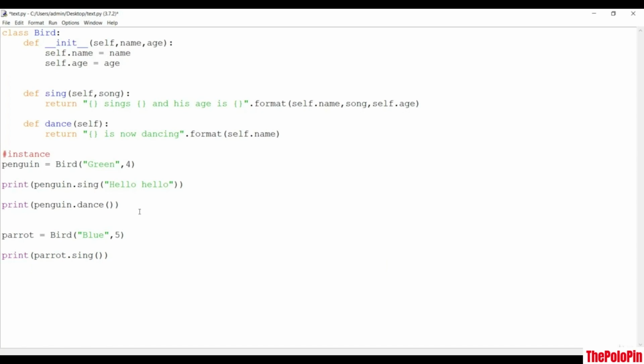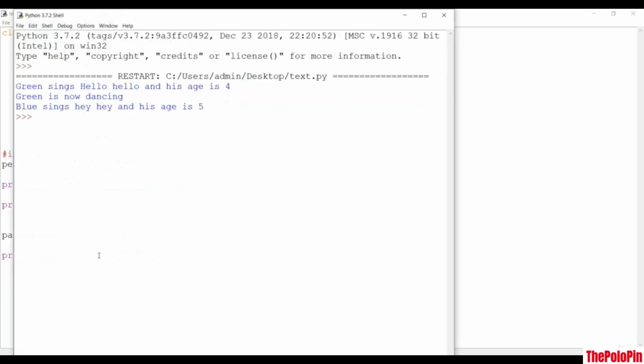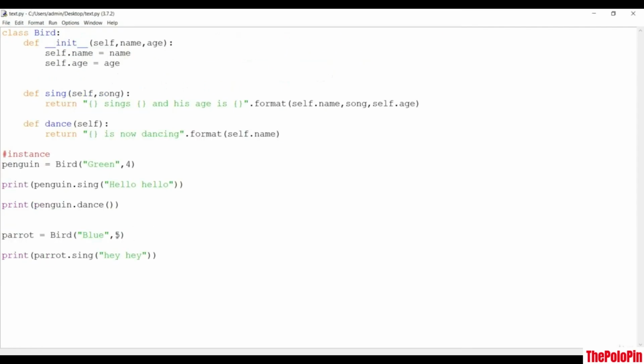So if you see, in this sing, you have to call with the song. So we have to pass the song again. Hey hey is the song. Let's save this again, press F5, you will see now blue sings hey hey, and his age is 5, which you just pass here, which is basically the parrot object, and we're just calling this, which will be assigned to this age and name. And now parrot is also singing.